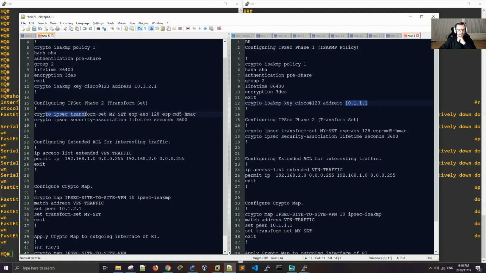So crypto IPsec transform set, we're going to give it a name of myset. This will be referenced down here, set transform-set myset. So we'll be using ESP AES 128-bit. It is preferred to use the higher 256, but in our scenario we're using 128. It's just easier, especially because it's a virtual environment. We'll just be using that. So we're using ESP MD5 HMAC as well for hashing, and then of course the security association lifetime will be 3,600 seconds.